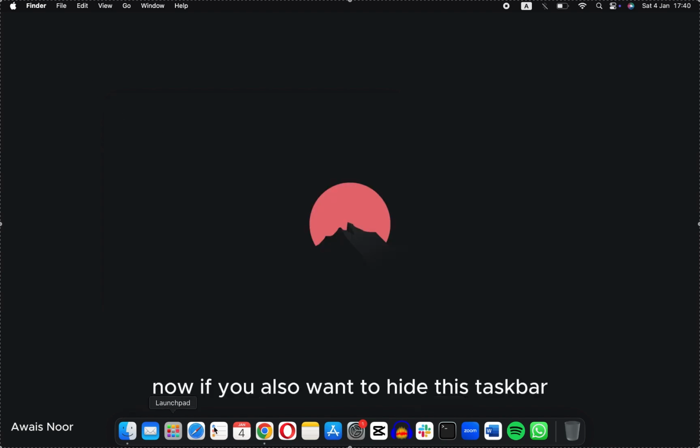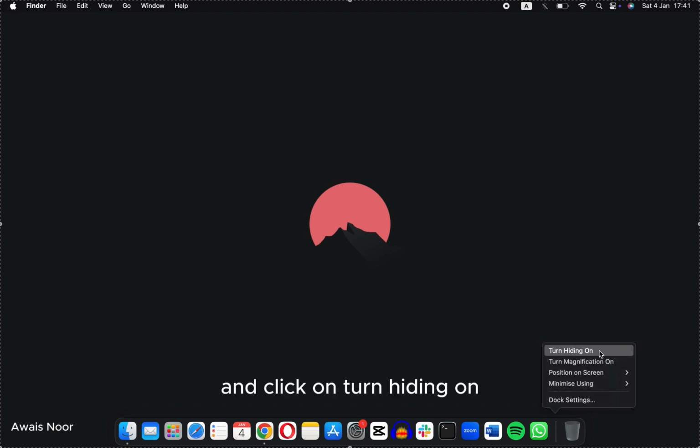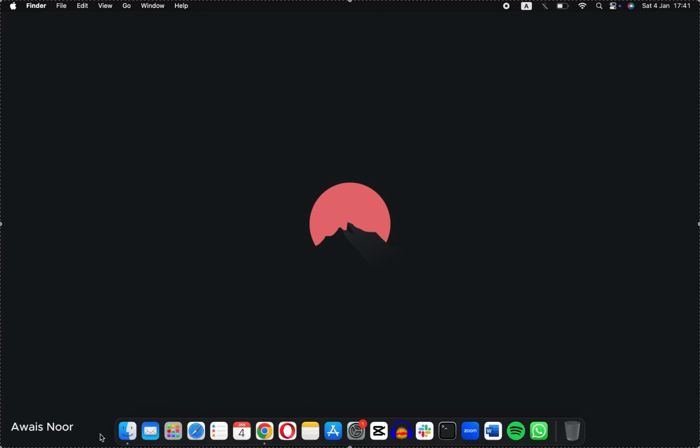Now if you also want to hide this taskbar, double click on this empty space here. Do not click on the icon. And click on Turn Hiding On. Once you do that, it will automatically hide, and once you move your cursor to it, the taskbar will show.